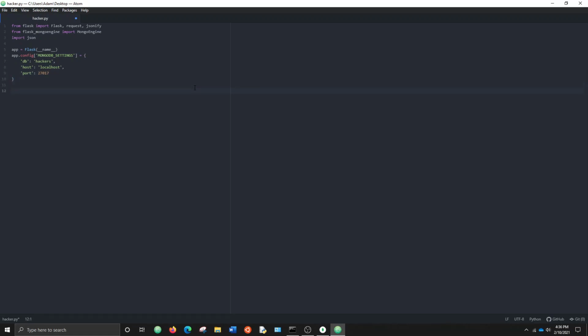Now let's get the database running. We'll do db equals MongoEngine. There we go. And now let's initialize the app with db.init_app(app). Perfect. So we're creating a fictional hackers database that's going to store information for the hackers at our hackathon.